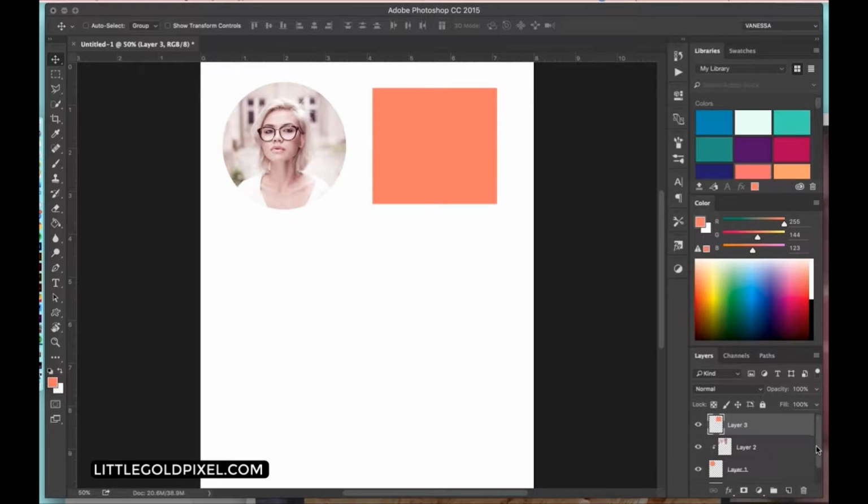Over here, I've already got a few set up, so I'm going to just make another layer. And on this layer, I'm going to go up to the marquee tool. This is the one we're going to use today. First, I'll do a circle.